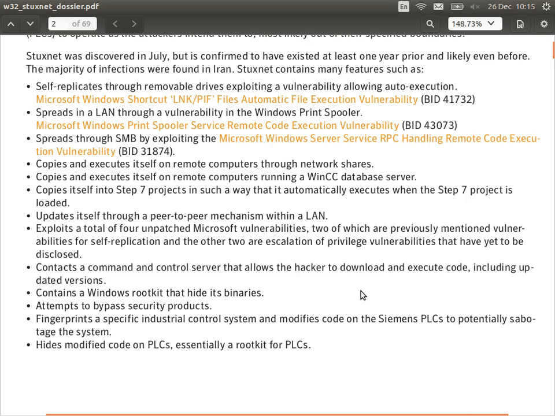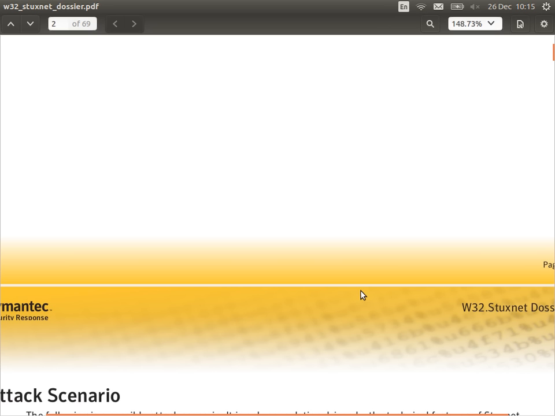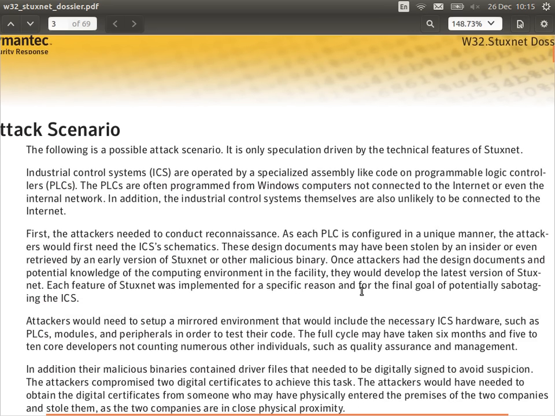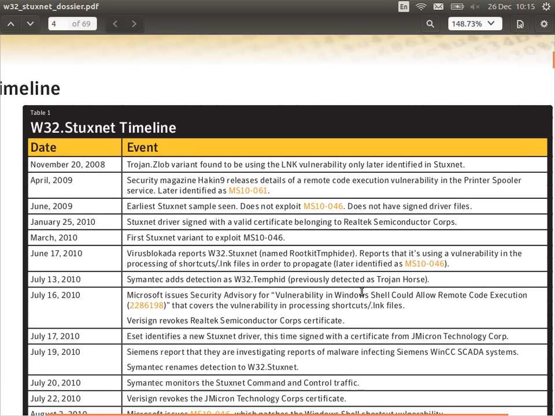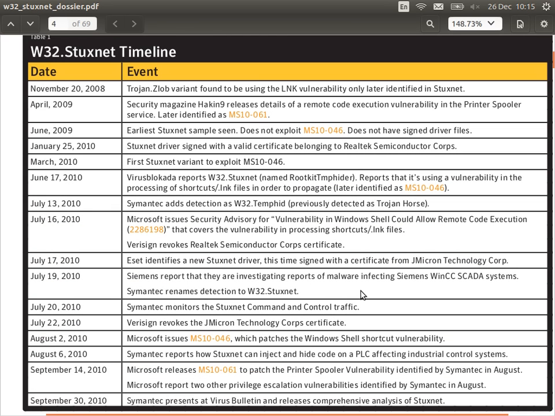So there are many details of it. This document goes through 50 or 60 pages explaining them. We'll not go through them. Just some highlights. So the timeline from 2008 through to 2010.